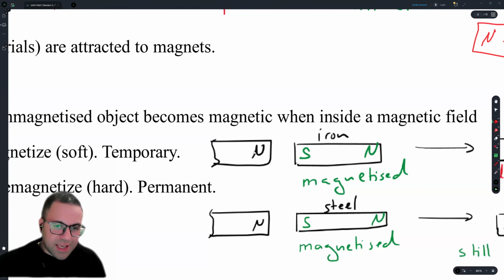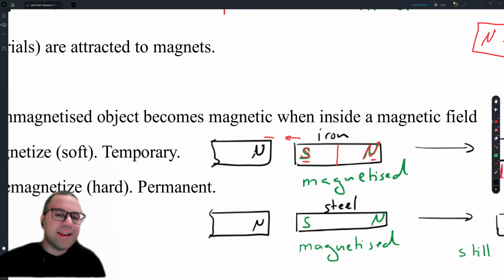So think of it as having lots of little north and south poles. So the north and north repel, north and south attract. So this piece of iron becomes a magnet, with this end being north and this end being south. Then it gets attracted. Same thing with steel. If you bring a magnet or a north pole near a piece of steel, the far end becomes north, the closer end becomes south, it becomes magnetized, and then it gets attracted.